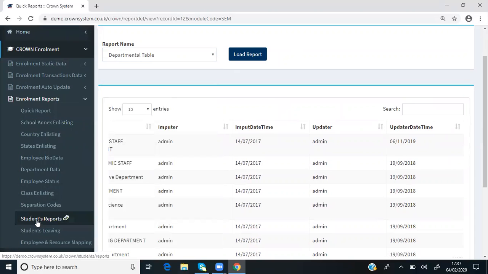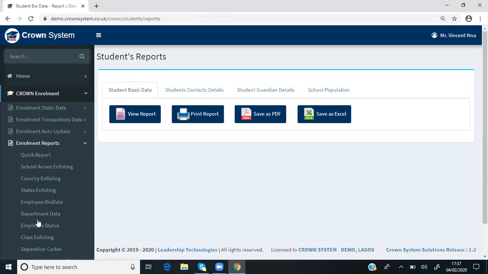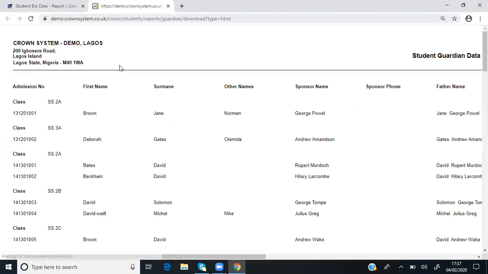But all these other reports that are here, like let's say student reports. From these student reports, from here, student basic details, you can view, you can print, you can save as PDF, you can save as Excel. You want to print student basic details for your school, you click on print. Student contact details, student guardian details, you can view. Let's click on view on that. All right, this is for student guardian details.